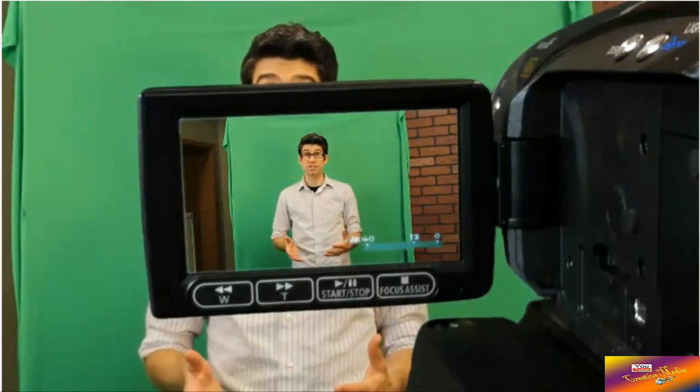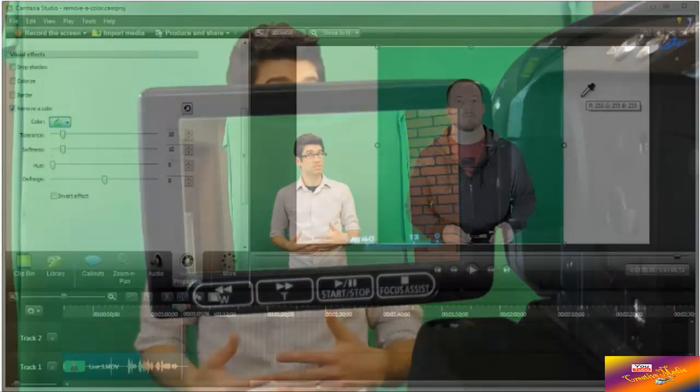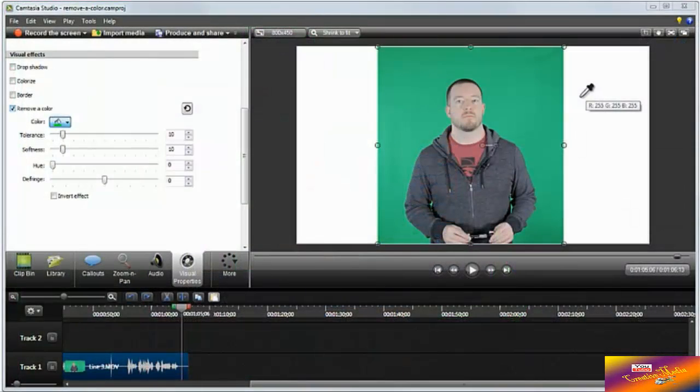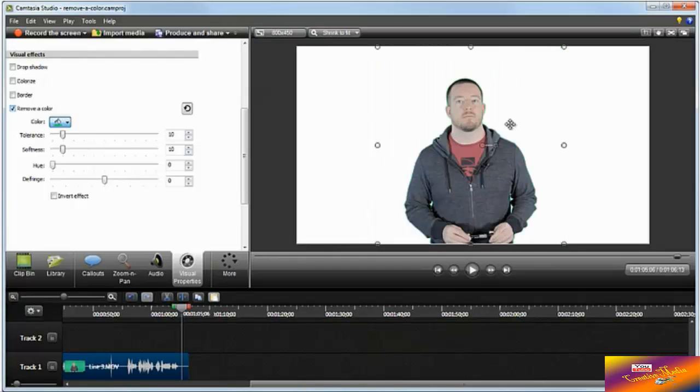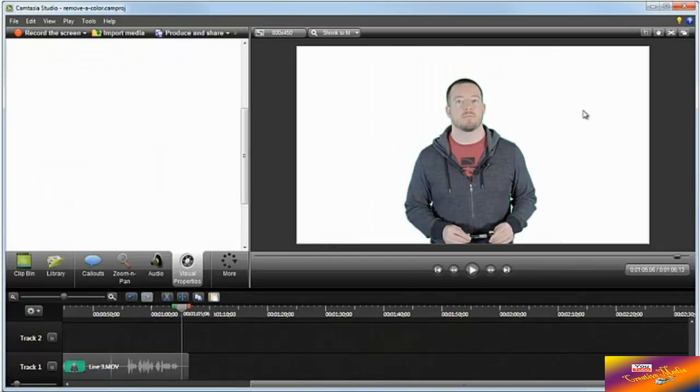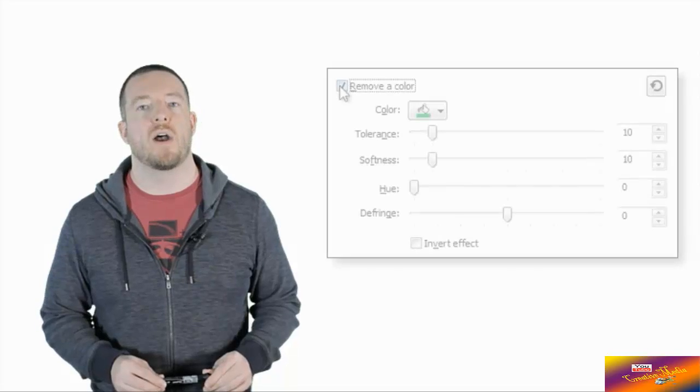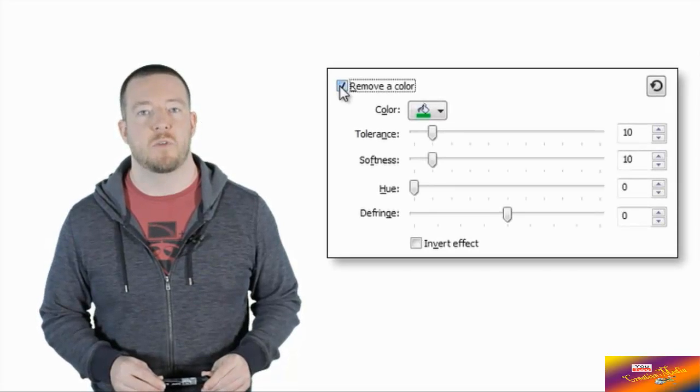In this tutorial, we'll cover shooting in front of a green screen, adding and tweaking the effect in the editor, and also share a few tips to keep in mind when removing a color. For now, I'll turn you over to Conan. He'll cover some of the best practices for setting up your shot. When he's done, I'll walk you through how to remove the color in Camtasia Studio.